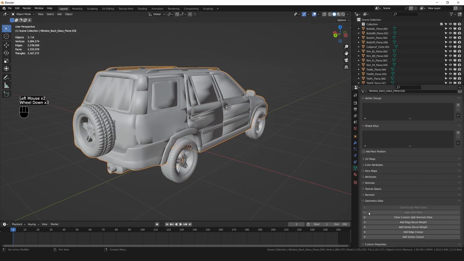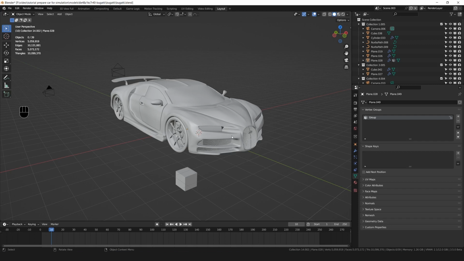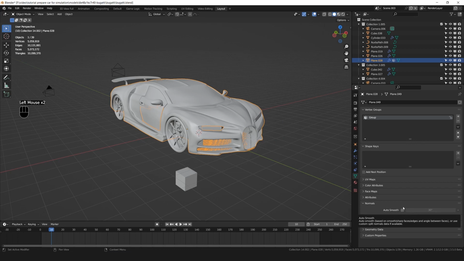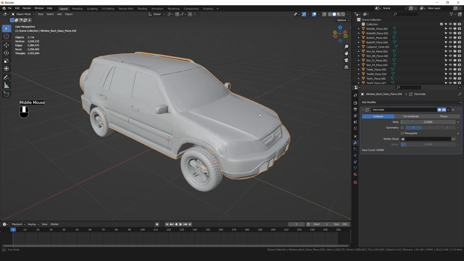If you just click in this button, clear custom split normals data, this will immediately delete all the saved information about split data, and the object is basically back at looking good, even if it's a very low poly version. Once you have clicked on the button for deleting all the custom split normals data, ensure that your car is in auto smooth by simply going here under normals and activate the auto smooth. And at this point, you can even go on pushing the decimation like a lot. The auto smooth function is gonna preserve all these defining lines that are typical of every car model.